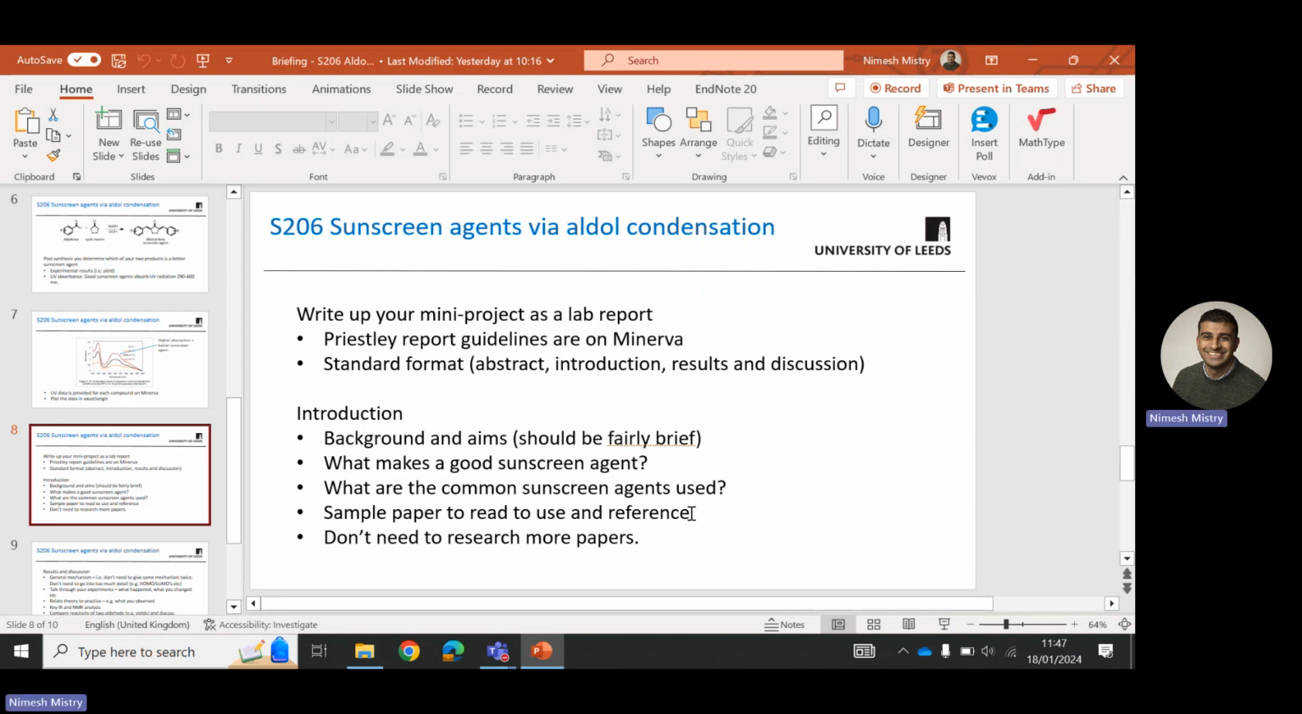There's a sample paper on Minerva where you can get that information from. You don't need to write up everything that's in that paper in your introduction. Within that paper you'll find the information for these two key points about the background to why you're doing this mini project. And you don't need to research or find any more papers. It's just this one paper that will have all the information that you need.